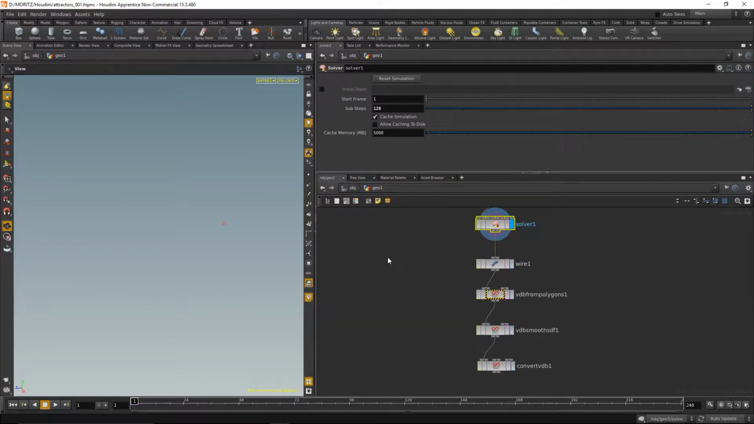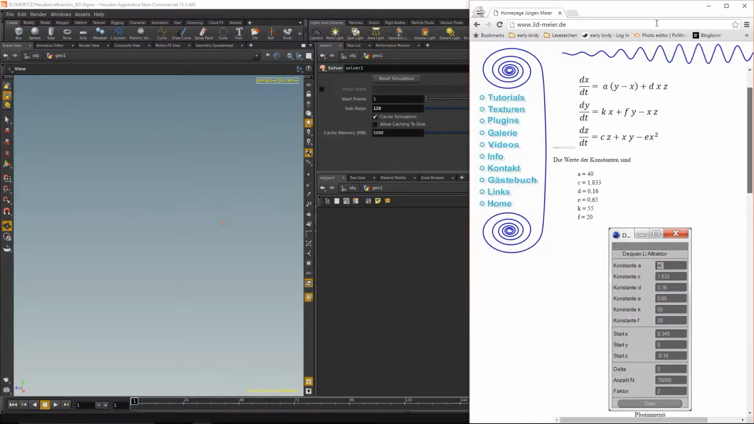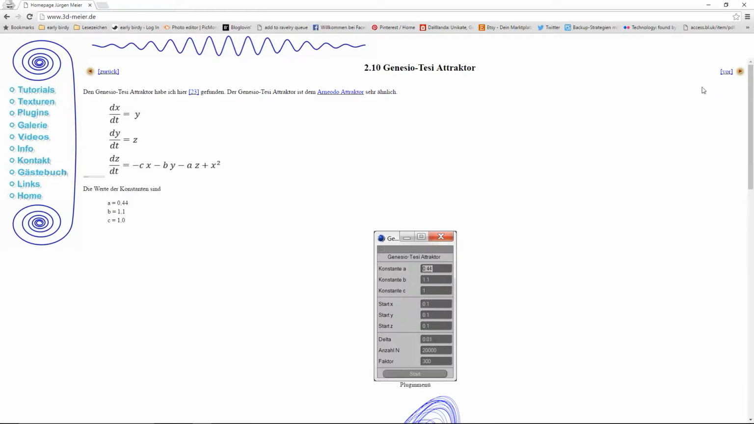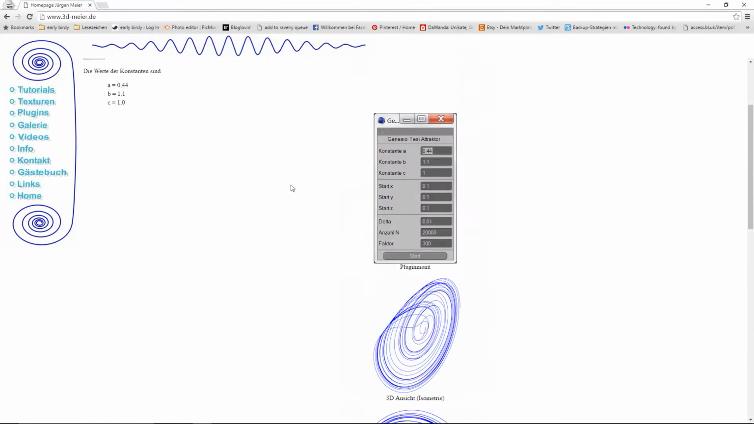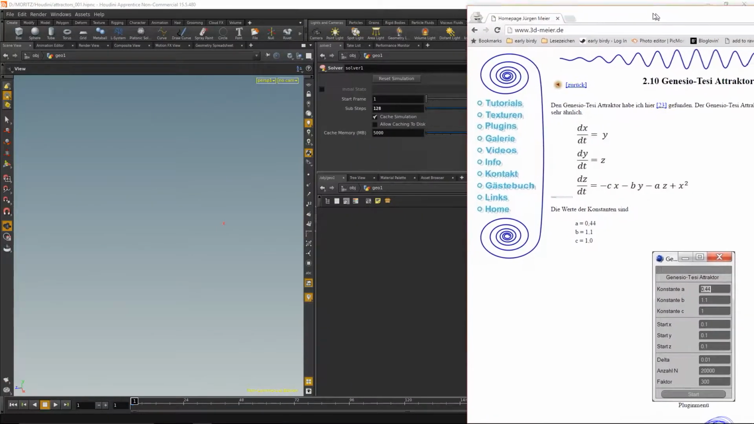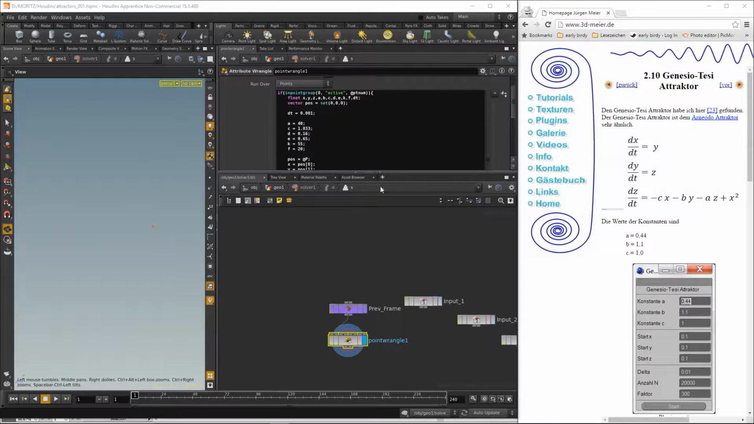So now that we have this general setup, what we can do is go to the 3D Meyer homepage and have a look at other attractors that are there. And as you can see, all of those are pretty similar. For example, this one yields a totally different form, but has very similar formulas for doing so. So what we can do is go into Houdini and within the solver, exchange those formulas that we have.